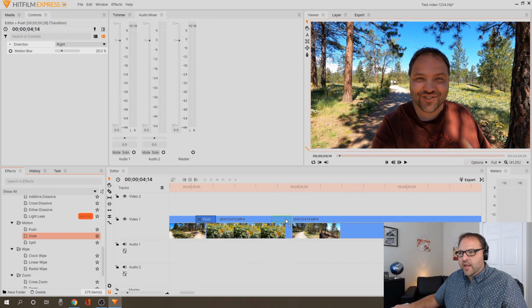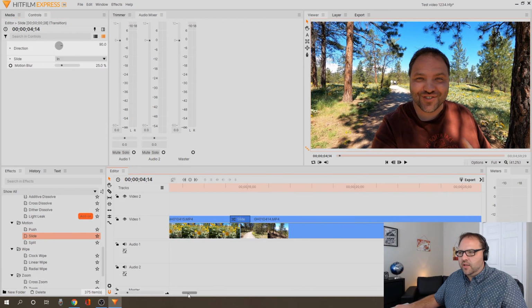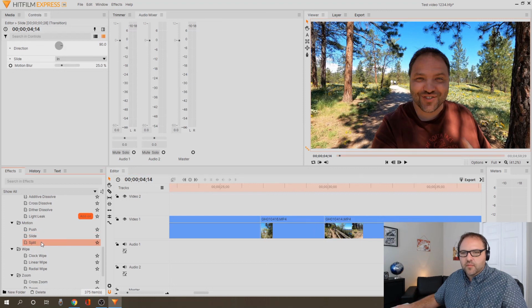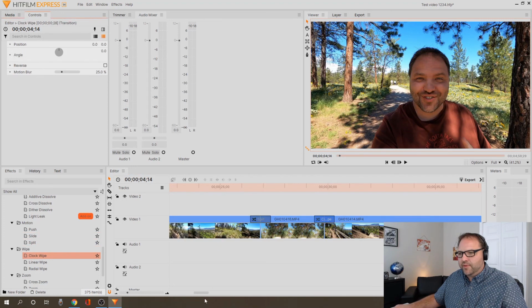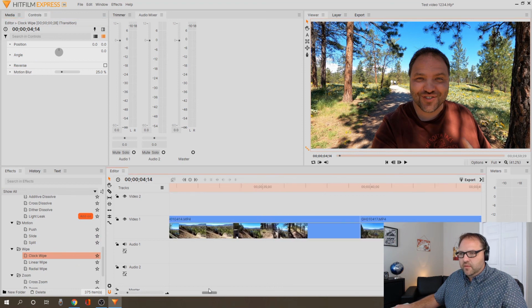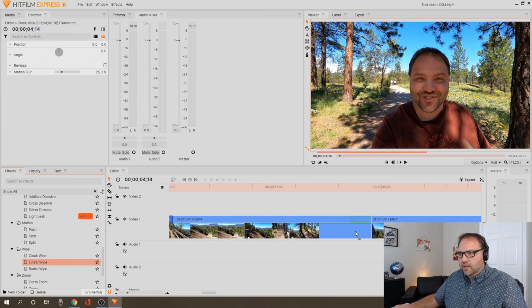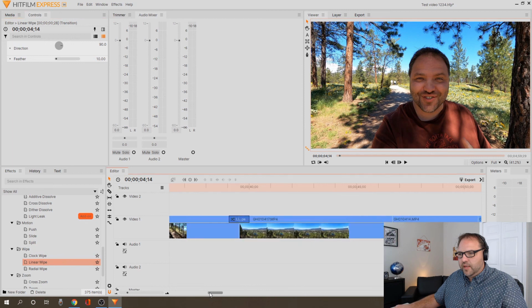We'll do the slide. And in the final product, you can see what this is going to look like when we're all done. That's the split. We'll do a clock wipe. I'll just do them all different here. Linear wipe. And let me finish these up, and then we'll move on to the next step.